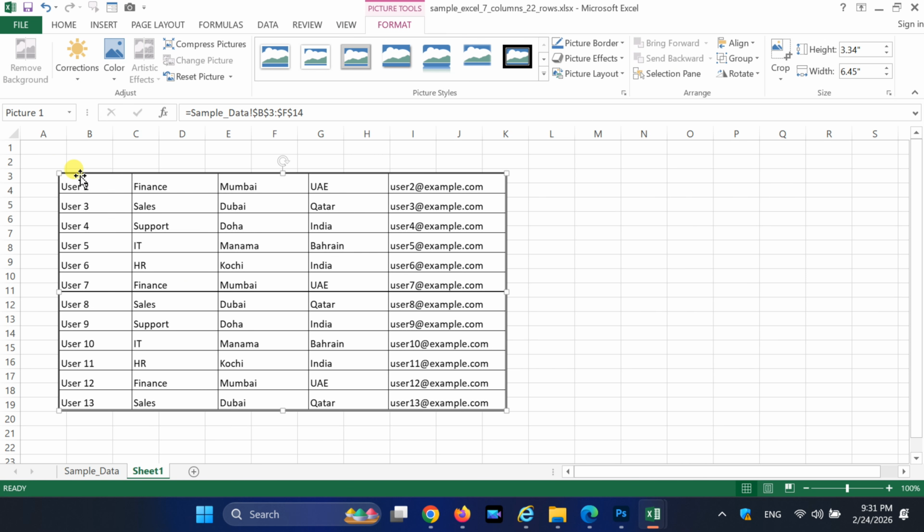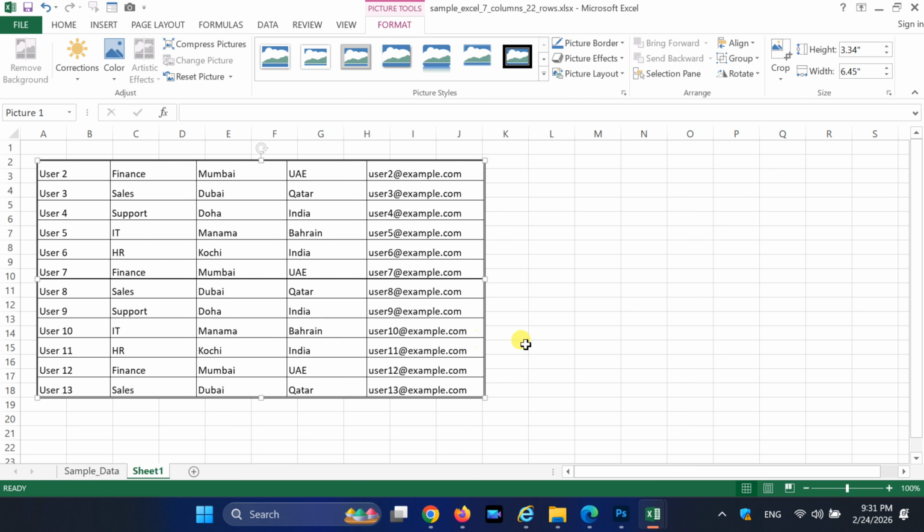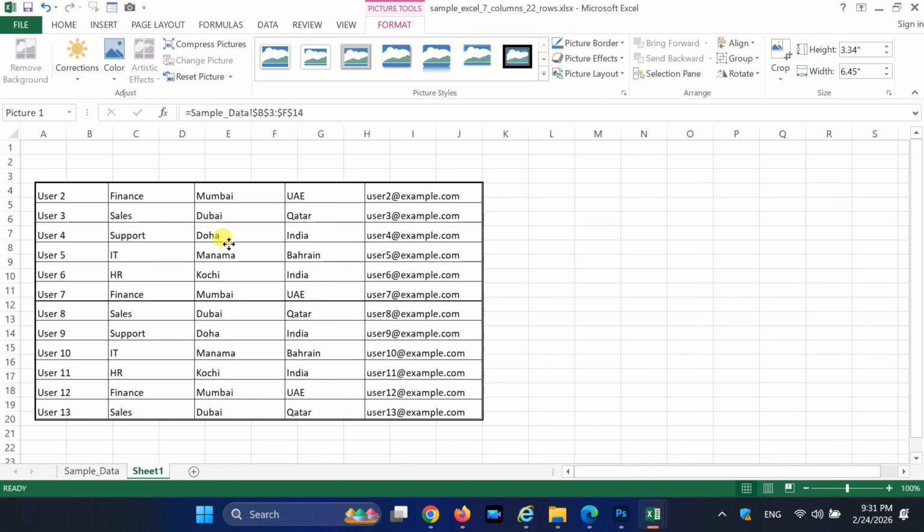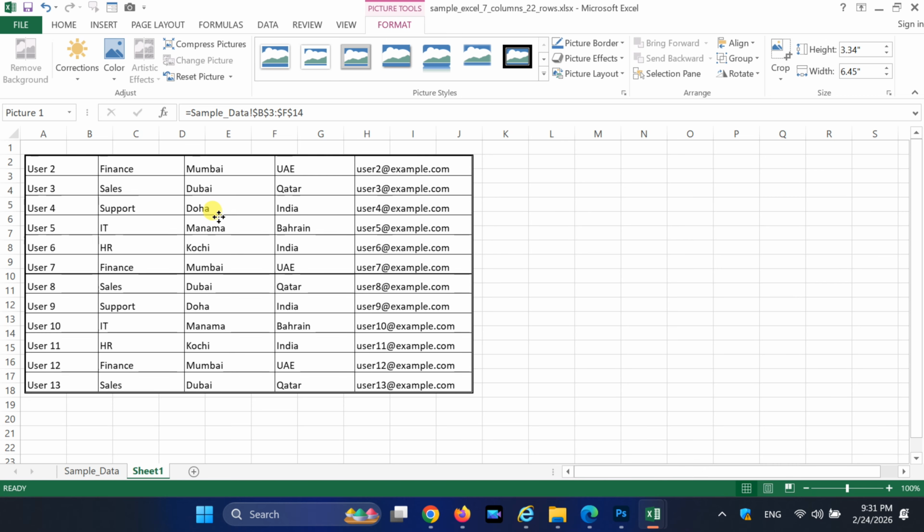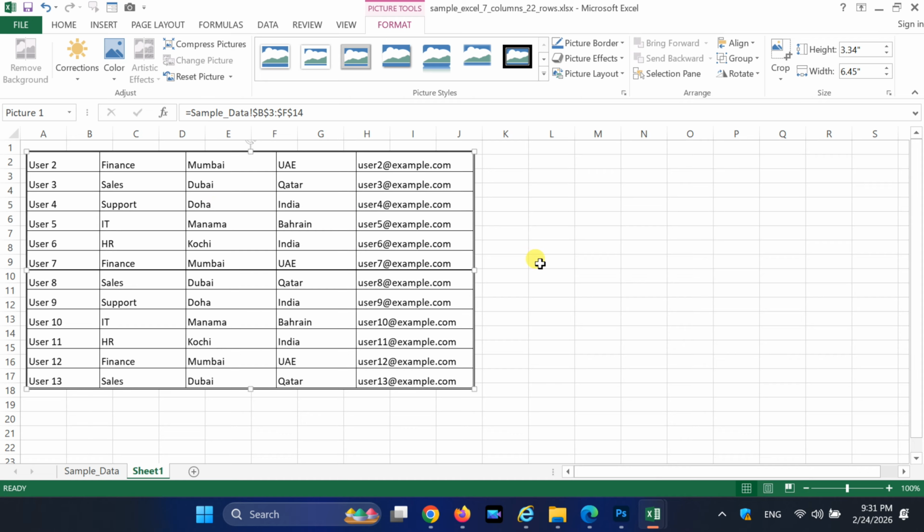And that's it. Excel creates a live picture of your selected data. The layout stays exactly the same. Column width is perfect. Formatting is preserved. You can resize it easily, just like a picture.